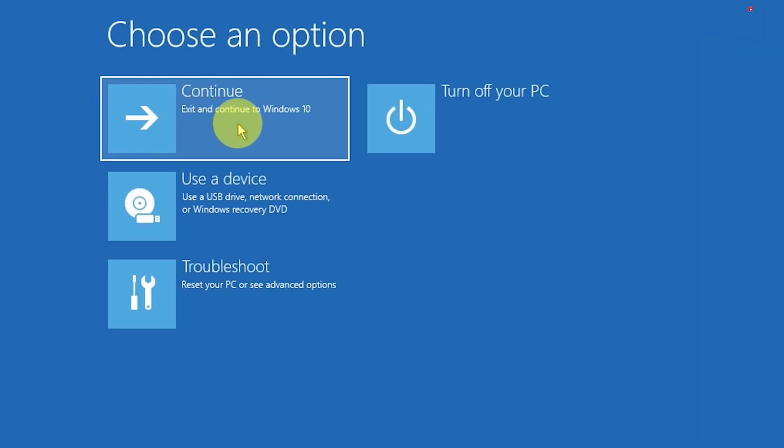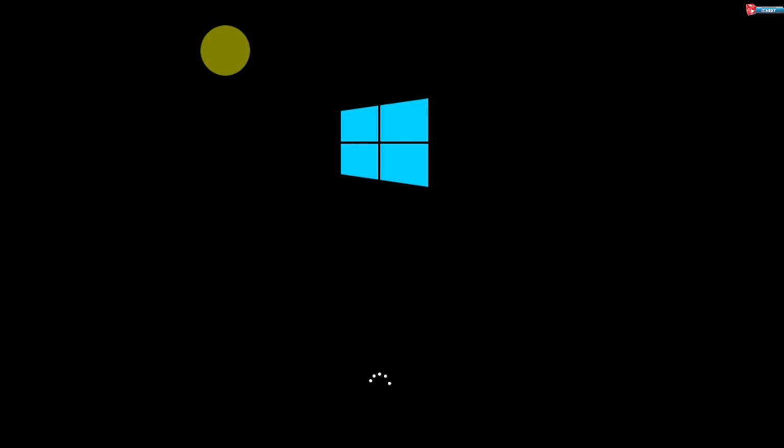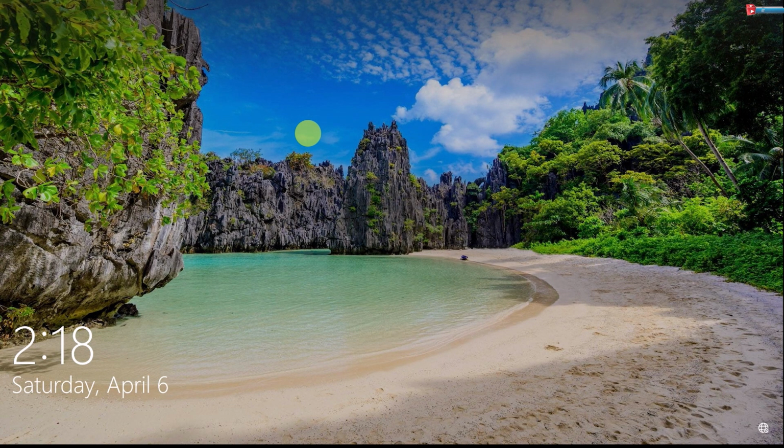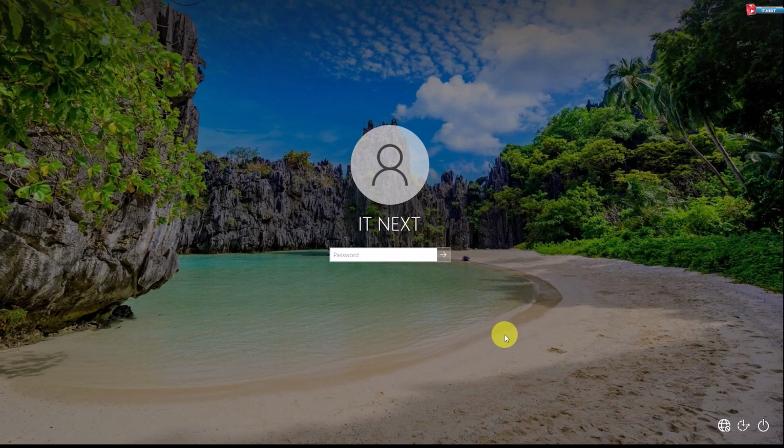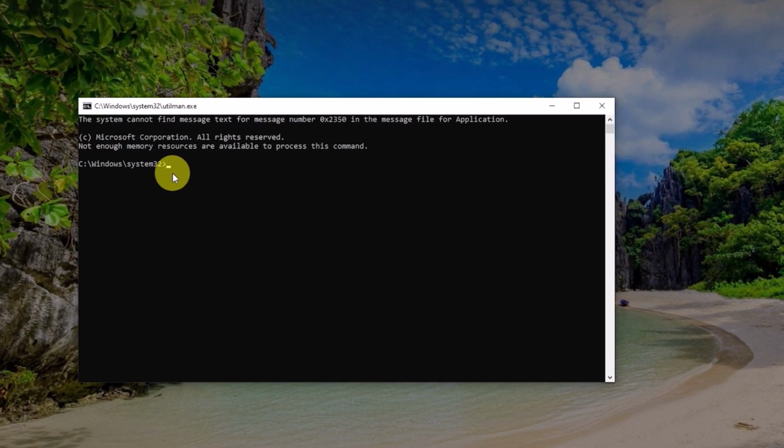Click on Continue to Windows 10. Here the computer will restart. Click on this icon to open up this CMD. Type in control userpasswords2, and then press Enter.